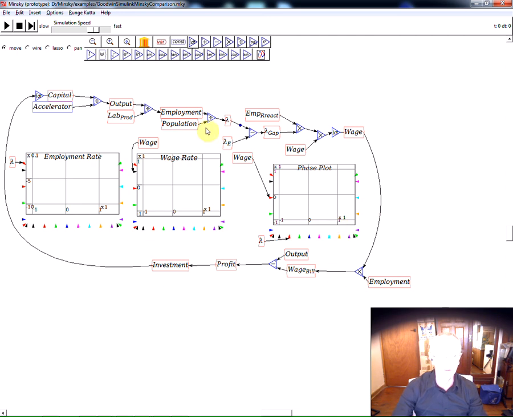So the flow is much more obvious. Here we have capital divided by the accelerator's output, divided by labour productivity is employment, divided by population is the employment rate, Greek letters, which again we can do in Simulink and all the other programs cannot. The Phillips curve reaction, output minus wages becomes profit, becomes investment, back to the beginning again.